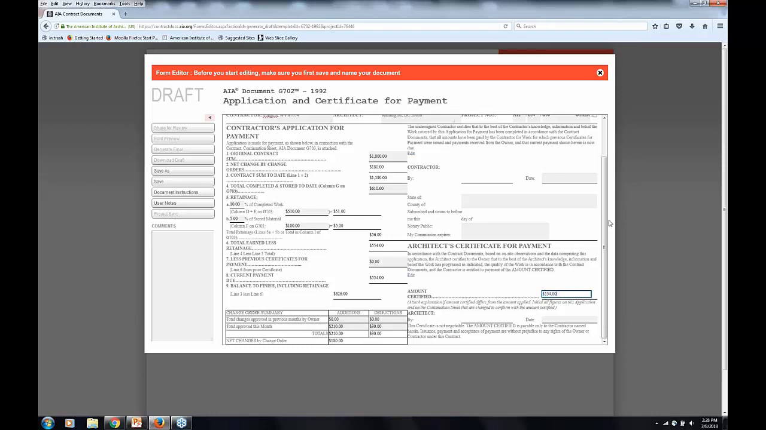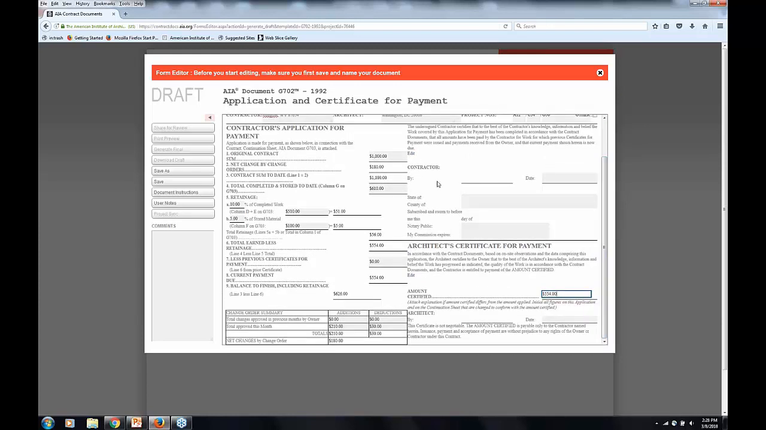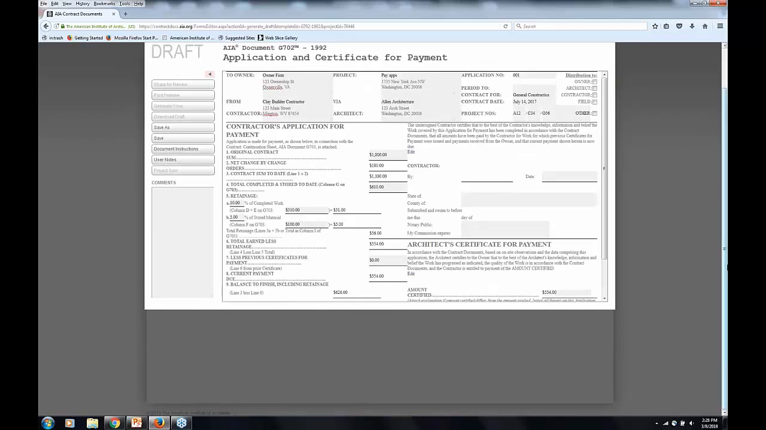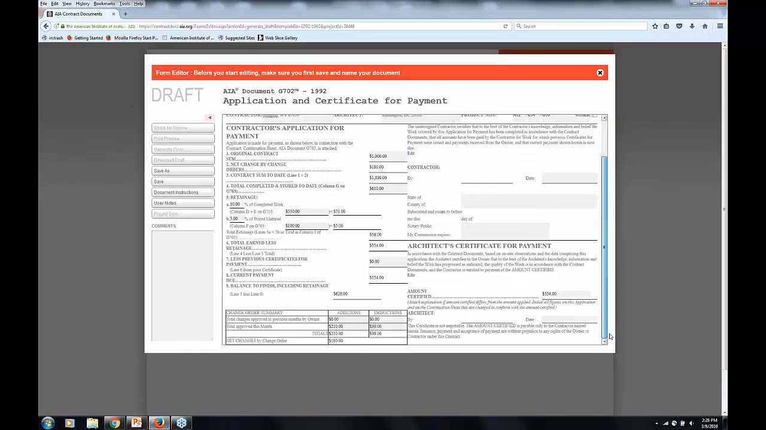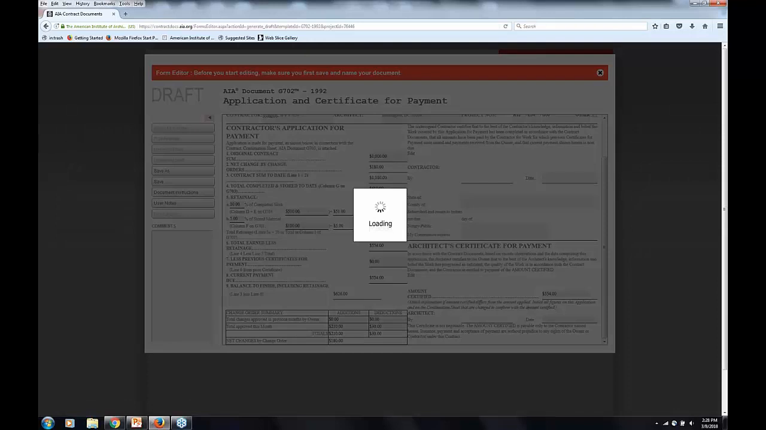And that brings us to the right side of this, which is where the contractor is saying that they're submitting this application. They sign it in this little section here, and then date it, state, the county. If you need it to be notarized, there's a section for a notary public. We can't tell you if you need to notarize it, but if you do, there's a section there. And then the architect is certifying the payment, so there's a section for that here as well, the amount, and then for the architect to sign, and of course date. So I'm going to go ahead and save that.